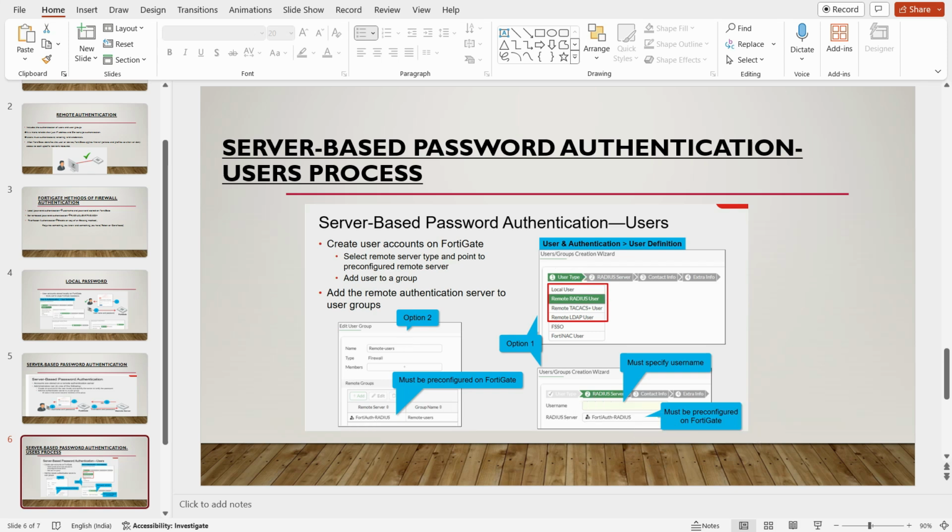I will show you on the FortiGate firewall how we can configure the local user administrator as well as remote user authentication, and also how we can integrate our LDAP servers on the FortiGate firewall. So this is the theory part of firewall authentication. I have kept some screenshots of these user accounts.